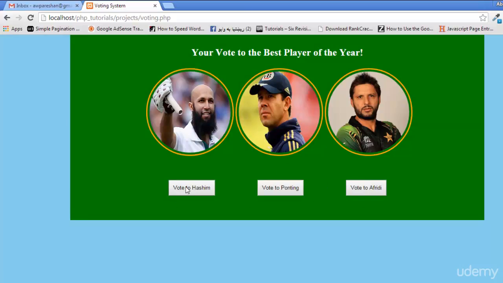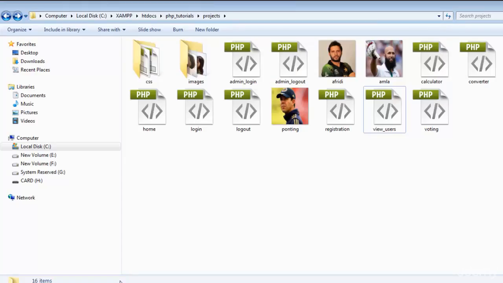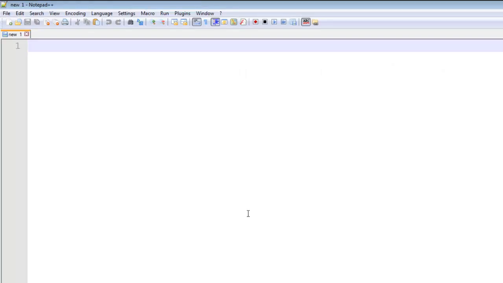I have added some buttons, so visitors will be able to click a button to vote for a player. After that we can also show the results here with percentages, showing who is going to win this contest. I have added 3 images to the projects folder, inside the PHP_tutorials folder. So let's start work on this.